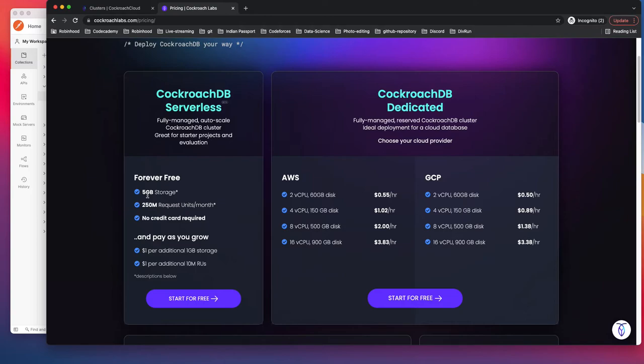Like, let's say I have a table called users and I need to make a select query on it. So maybe one query will take around two request units. So likewise, we are provided 250 million request units, which is a lot for development purposes, right?